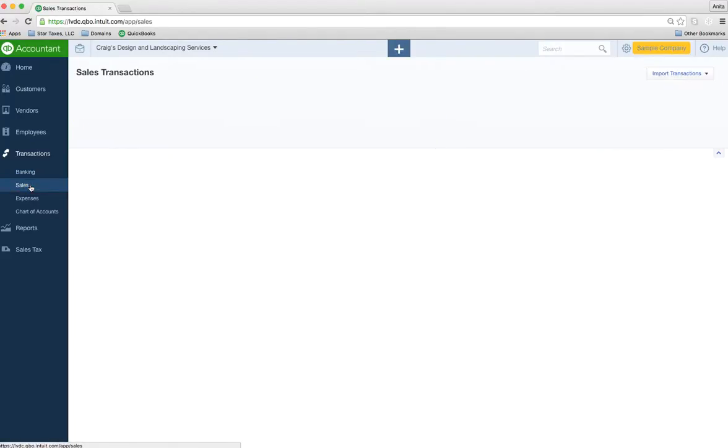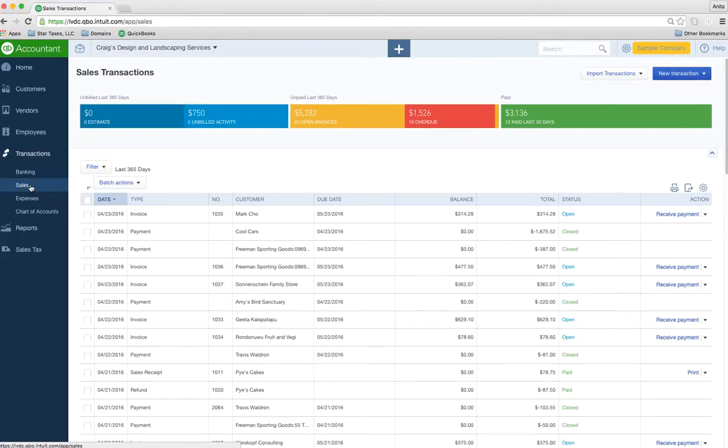Okay, so sales. This opens up the sales center where there is a sales money bar that shows potential revenue, unpaid overdue invoices, and what has been paid in the last 30 days. As opposed to the customer center, which shows a customer list, the sales center shows a listing of transactions that can easily be filtered.